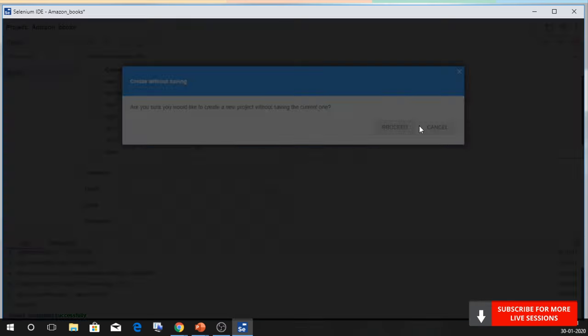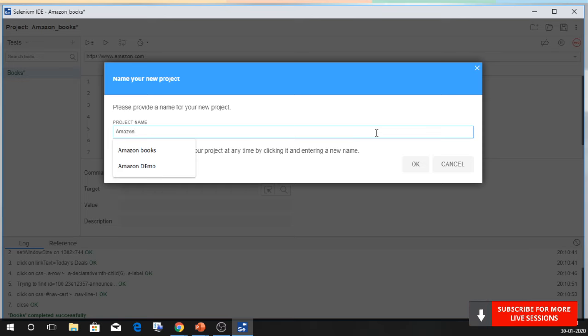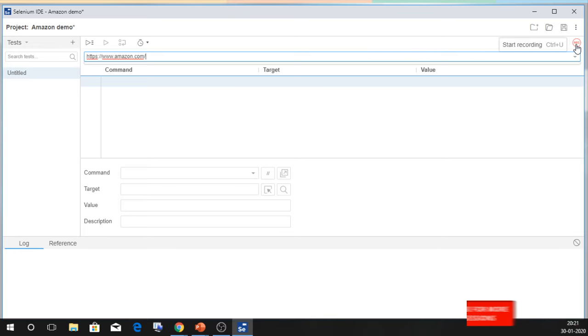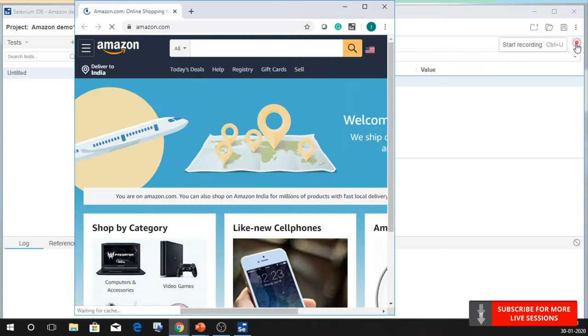I'm going to proceed. Let me call it Amazon demo. Okay. And now I'll have to basically provide the URL. And since I'm working on Amazon.com, I will copy paste the URL of Amazon.com. After that, I can click on the record button. Once I click on that, it's going to start recording all the actions that I perform. So I say record. So it navigates to the Amazon.com website.